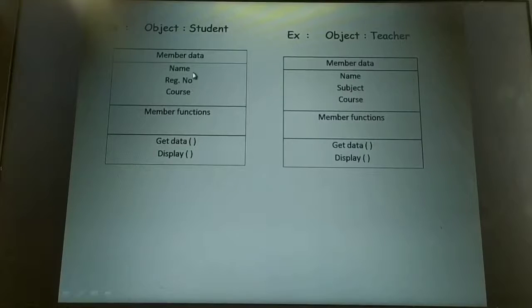And what are the behaviors that a student can exhibit? Here it is read and write actually. Now here we have taken the member functions as get data and display. I'll explain what these member functions are, and why we have taken get data and display.